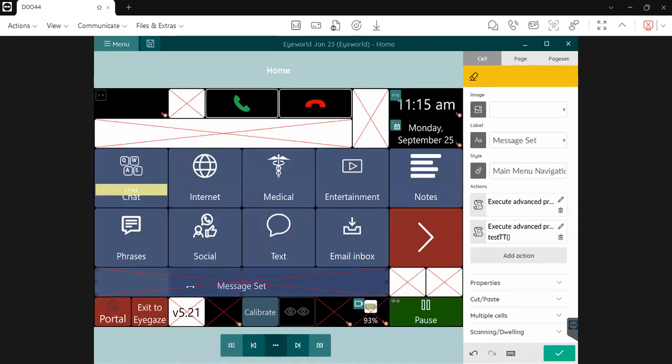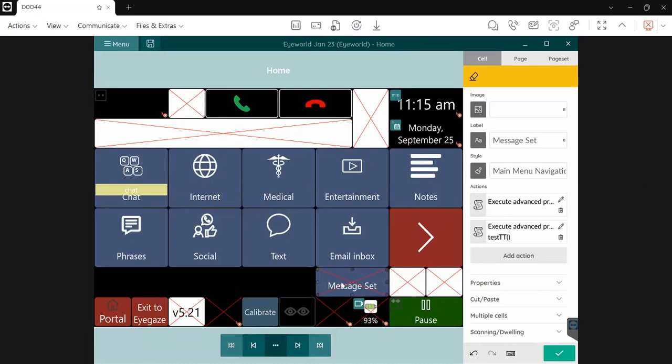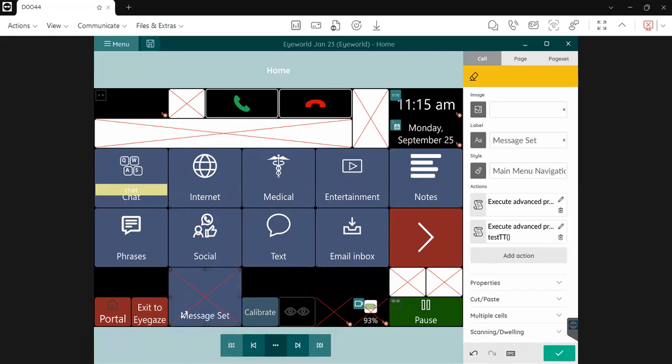I'm going to shrink that button to make it fit. There we go. Message set. We can put a little picture on there if we want. Okay, we have a little keyboard. That's good. Okay, next I'm going to make it jump to this message set.